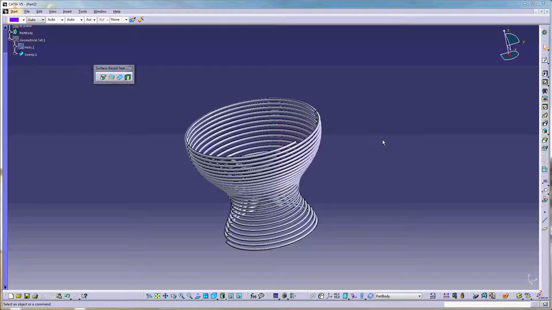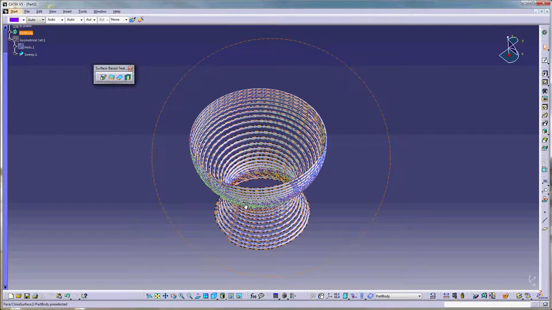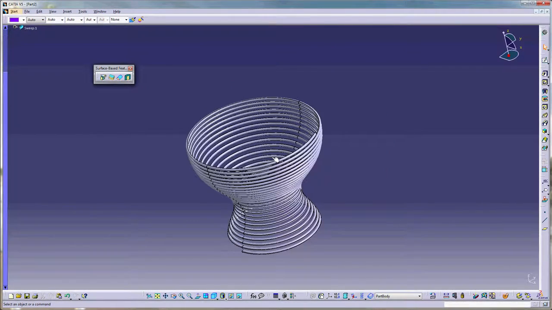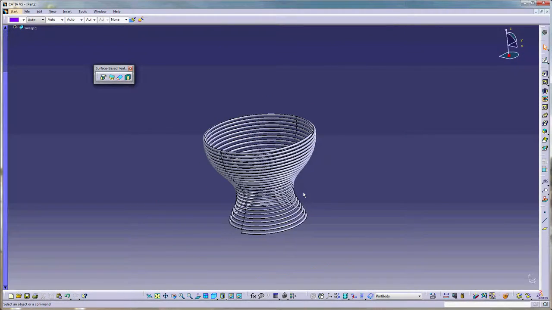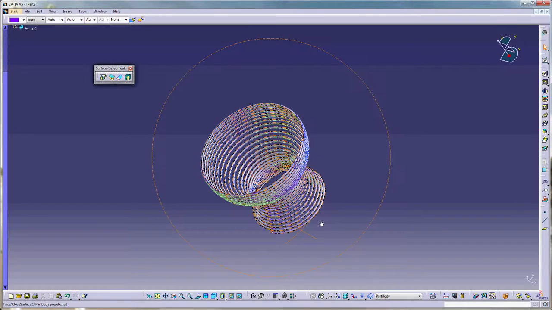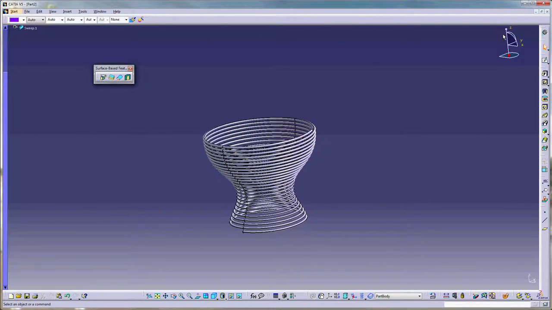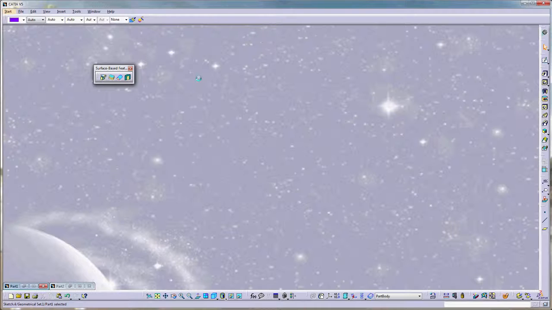Hello, this is 3D Surface Designer, and today I will show you how to make the glass, the special glass for the eggs in shape design. Okay, so let's start.